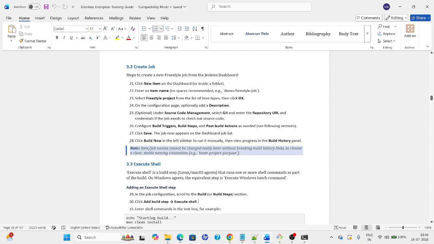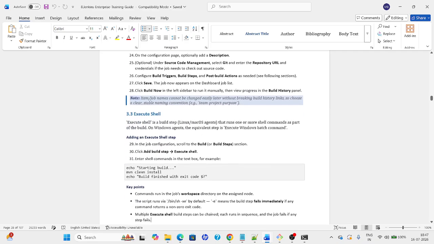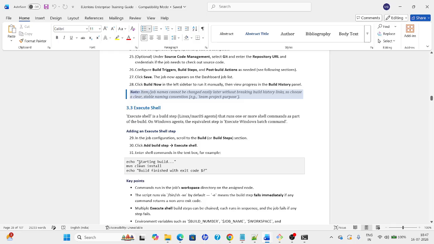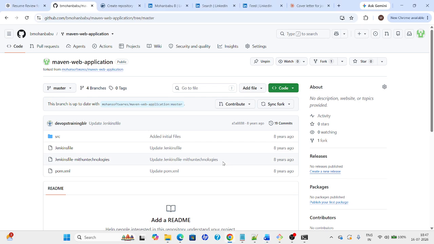I will show it later. Next is Execute shell. That is a build step. Execute shell is a build step that can run one or more shell commands as part of the build. On a Windows agent, the equivalent step is Execute Windows batch command. So we can run the Windows batch command and you can run anything. If you want to run any goals, anything, you can run it.